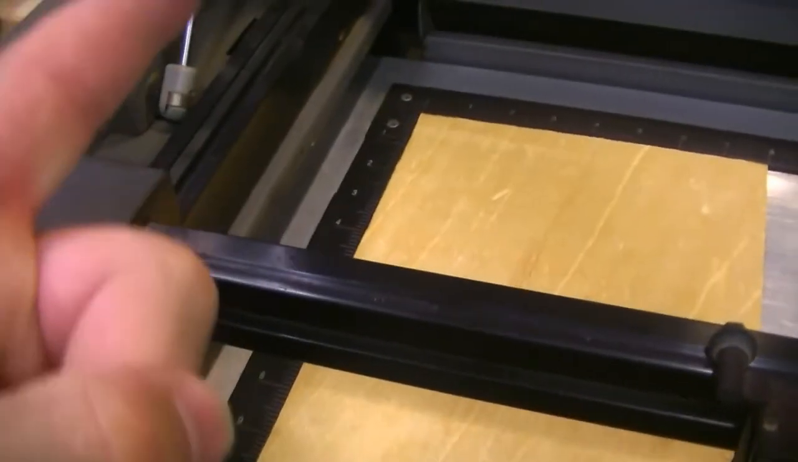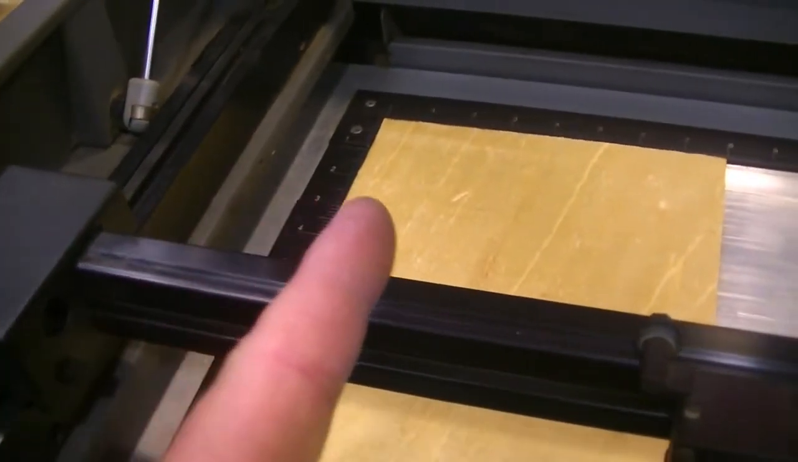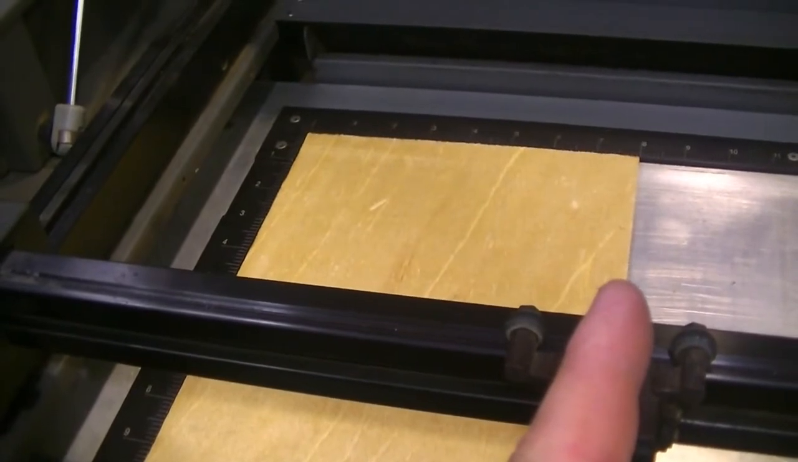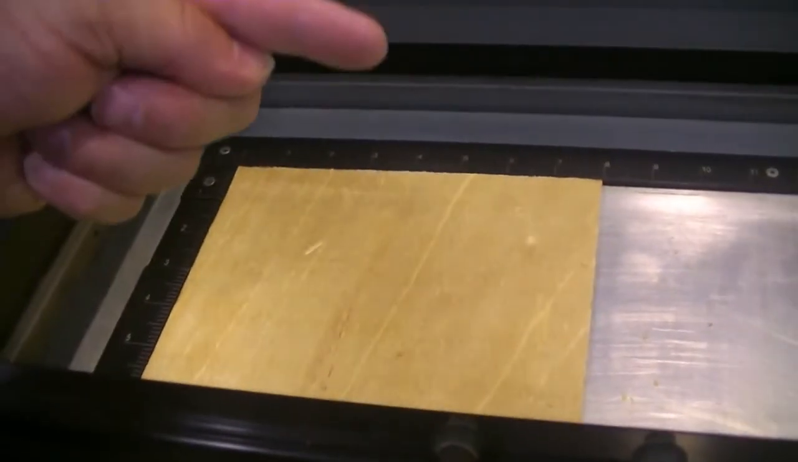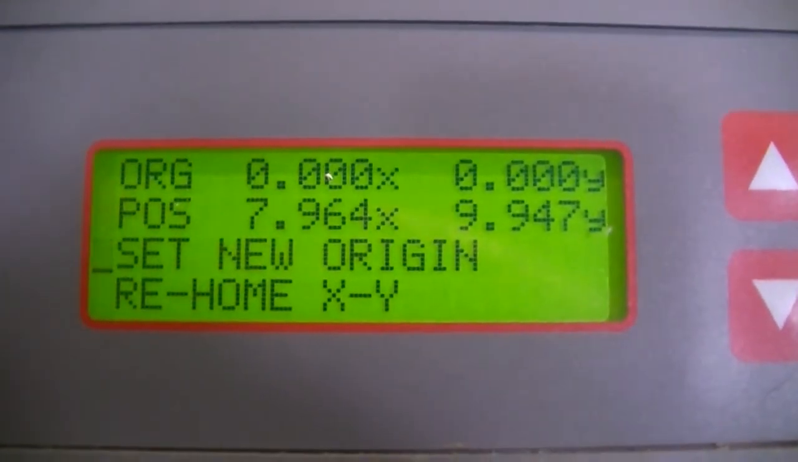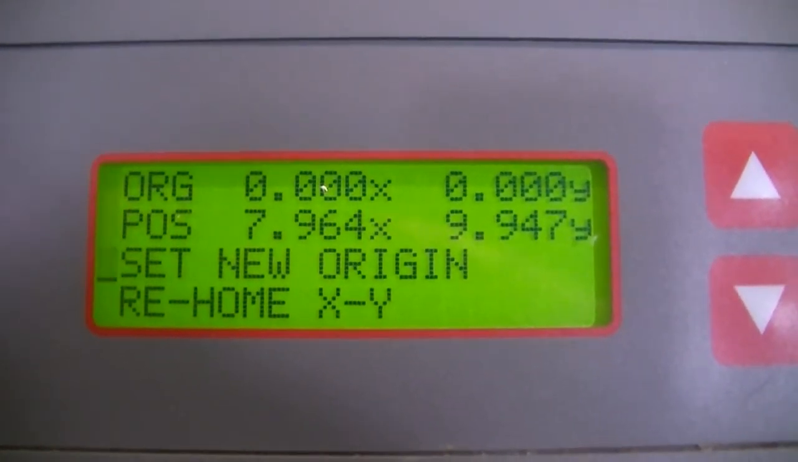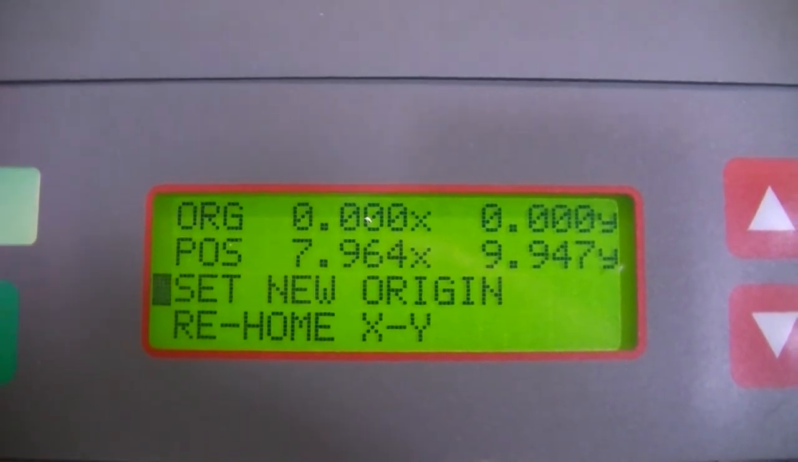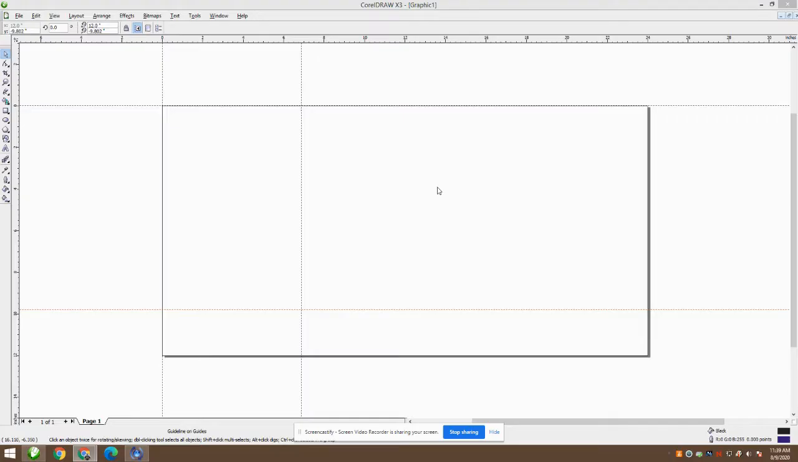So now in the software I'll be able to click, hold, and drag on the ruler and drag a guideline out. Click, hold, and drag a guideline out, and I'll enter these two numbers into the system: 7.964 and 9.947. Now I can't, unfortunately, just enter a negative number in here for my Y and a positive for my X. What I need to do is take these guidelines back to 0 and keep them highlighted.